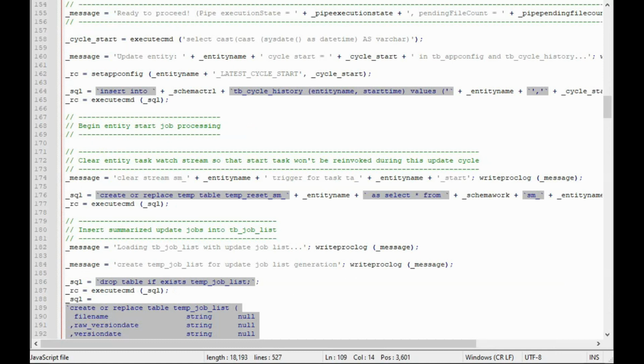When control is returned to SP entity start, we next insert a row into the TB cycle history table. This table has both the starting and ending date times for each entity's historical update cycles. At this point, we'll just create a new row with the start time and update the end time at the end of update processing.